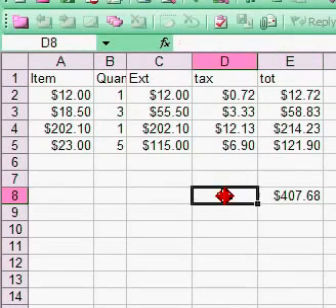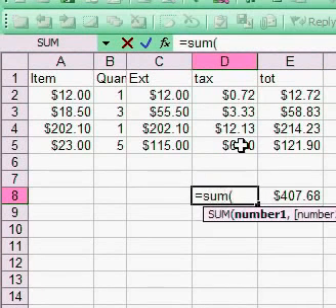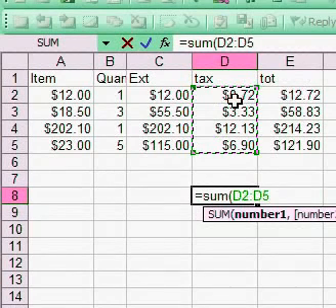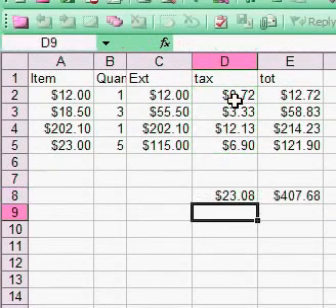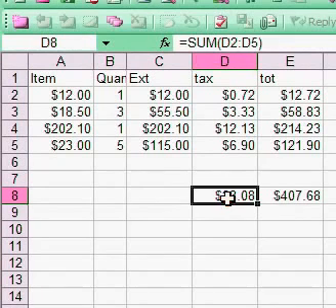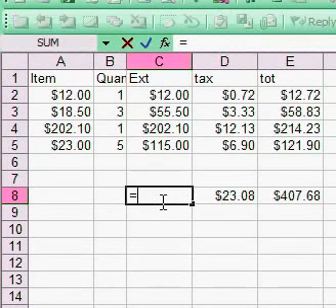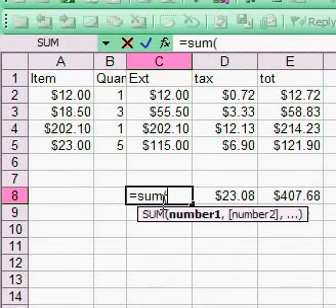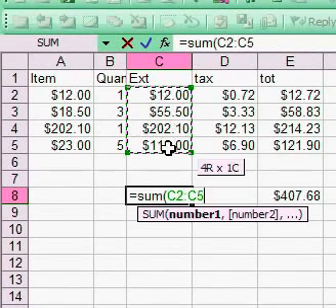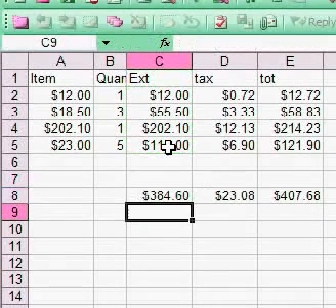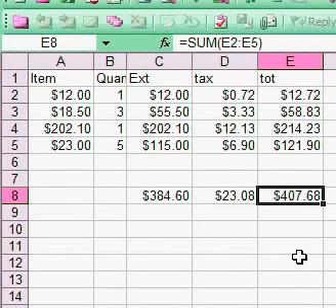Okay, if I want to see the total of the sales tax, equals sum, open bracket, and I'll close the bracket, and I'll push enter. There's the sum of the sales tax. Here is the sum of all of the items before tax. So I have $384.60, $23 in tax, for a total of $407.68 for the whole thing.